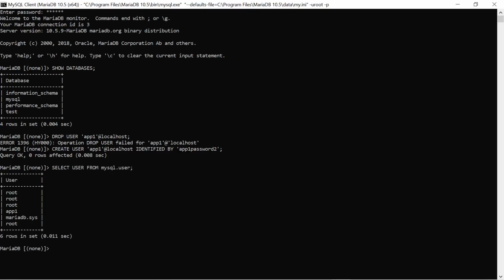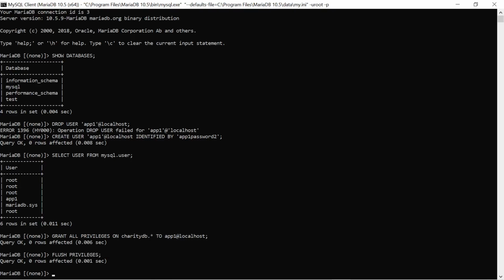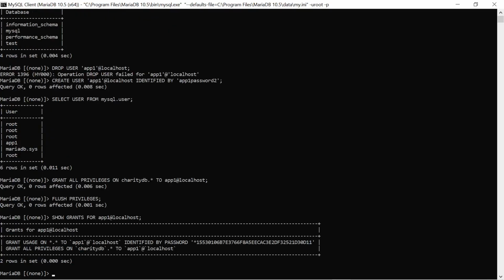So now we're going to grant all the privileges for the charity database to this application user so that we can write an application to manipulate it. We will make sure our privileges are committed in our database. And now let's have a look at the privileges for our application user. It looks good, and we are now ready to move over to IntelliJ and set up our IntelliJ project environment.